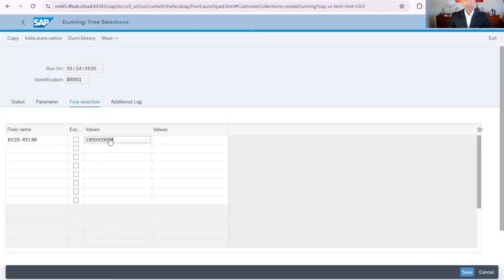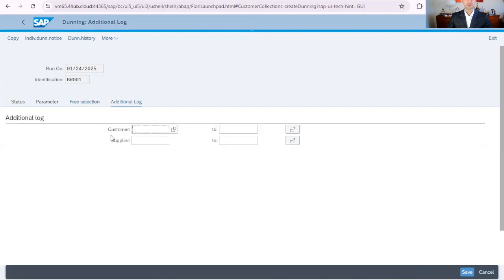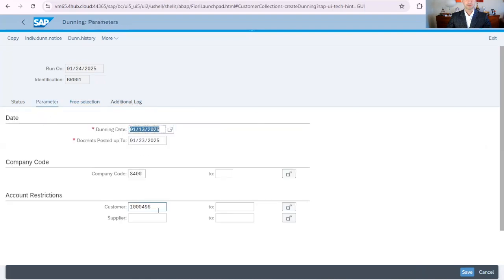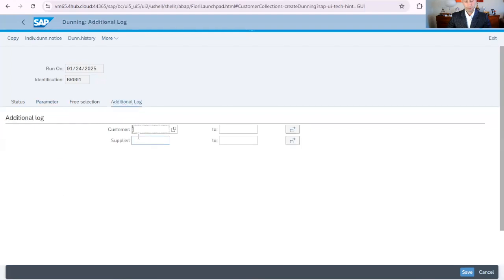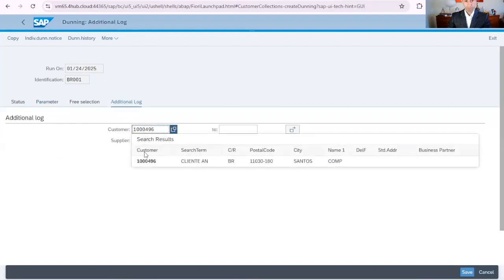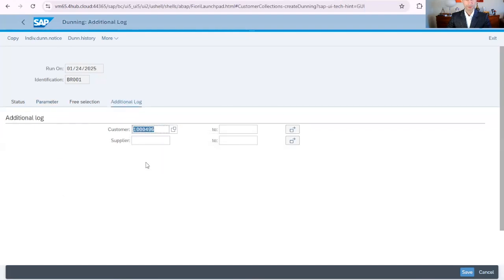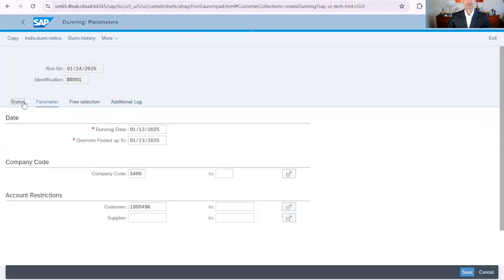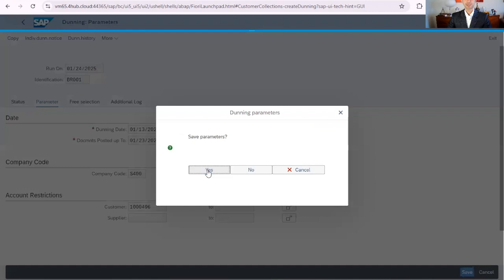For the document number, I selected already one document. Additional log, maybe we can put our customer. And now parameter, status, and then save the parameters.